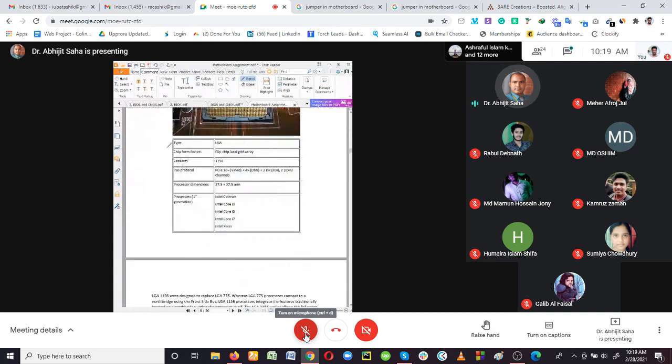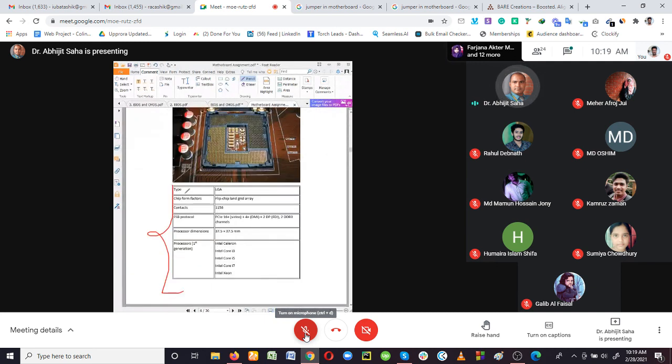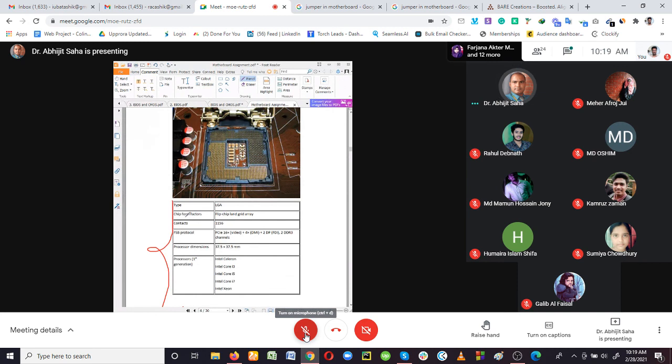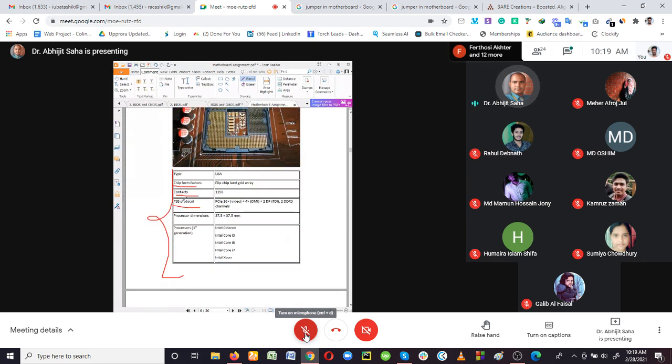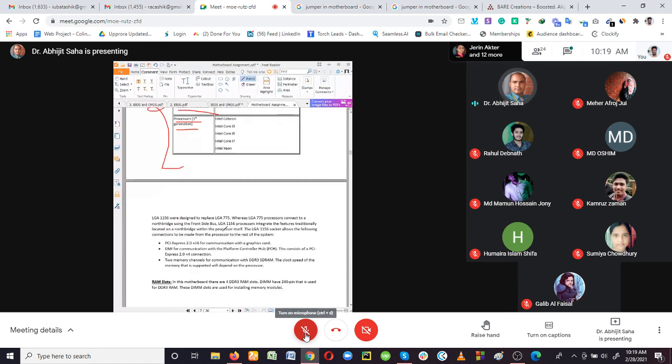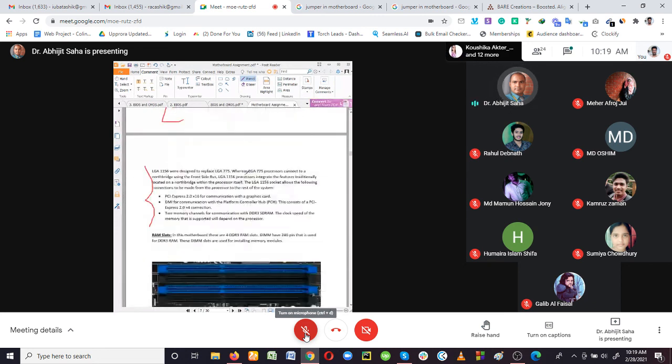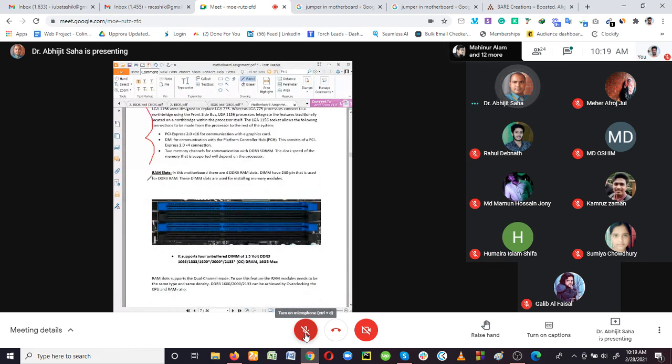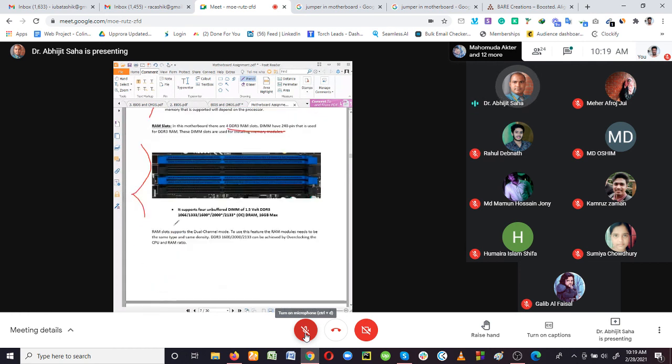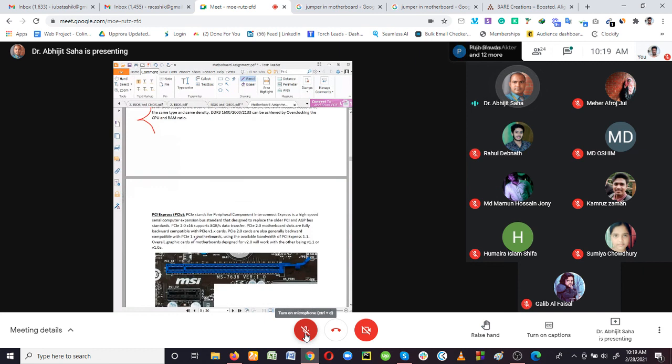CPU socket. Look, he has given a table, and he's telling the type of this socket is LGA, and chip form factors, contacts, FSB, that is actually the front side bus protocol, and then processor dimension, processor generations. So all information he has given, and also a bit of information about this CPU socket. Where did he get this information? From the manual. And then the RAM slots, it is talking about what type of RAM slot it is, with a bit of detailed information with pictures about the RAM.